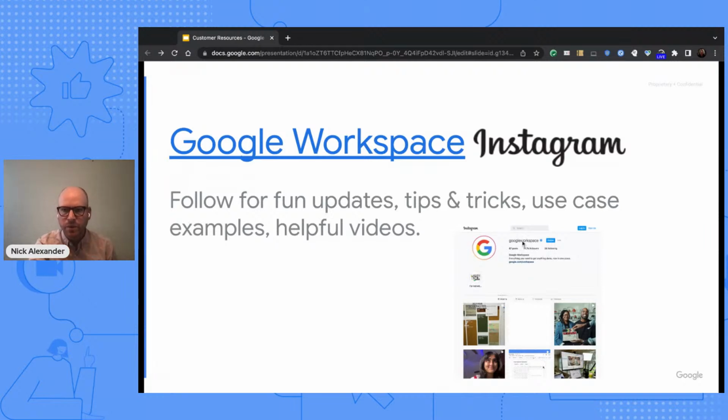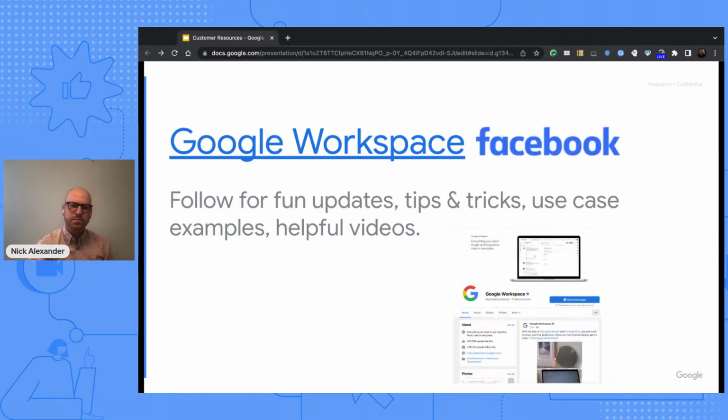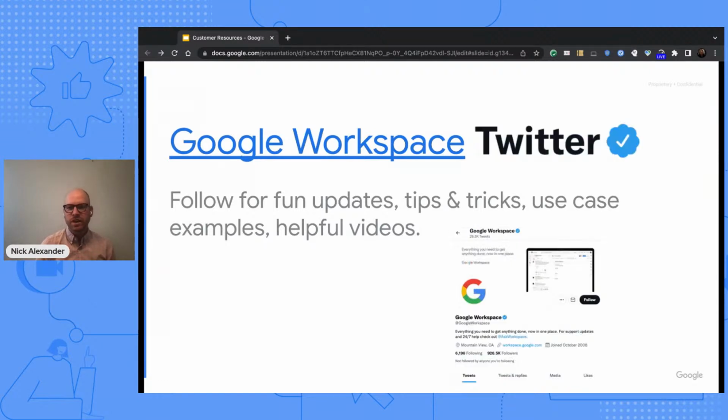As you can see, Google Workspace, it's verified. It's a pretty easy name there. It's a good place to go if Instagram is a platform you're curious about. We've also got our Facebook page, which has fun updates, tips and tricks. All of these are very similar, but they use the platforms themselves in their different differentiators. We've got our Twitter page, Google Workspace, a great place to again see updates, potentially events like this, and helpful videos.